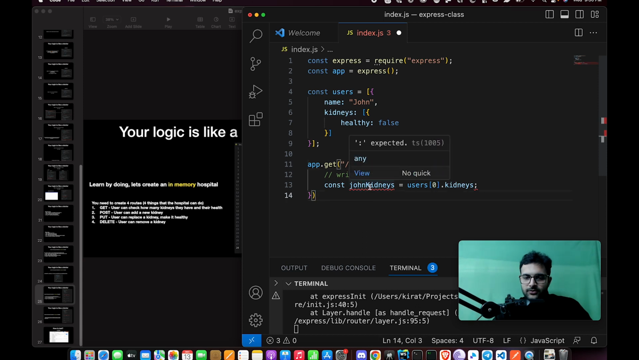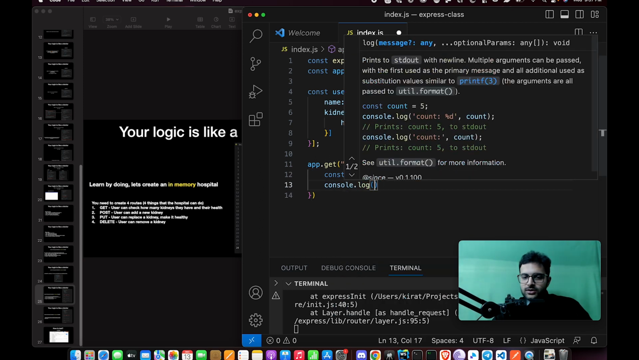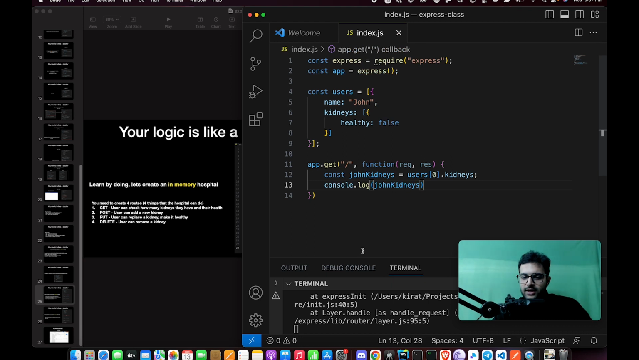I have some error somewhere. Function had a typo, my bad. Anytime a request comes on slash, I get the John kidneys, which is basically this array I'm trying to get in this variable. I can actually log it if you want to see what is John kidneys.